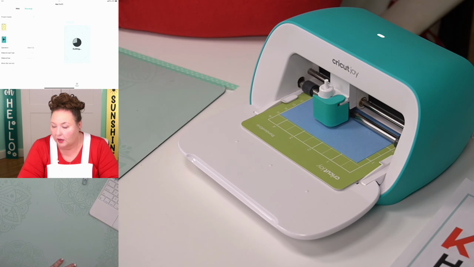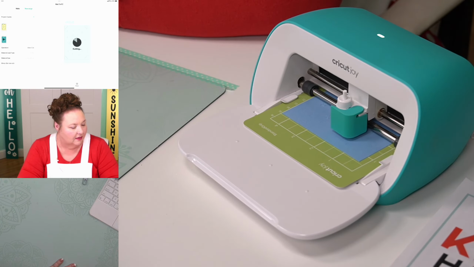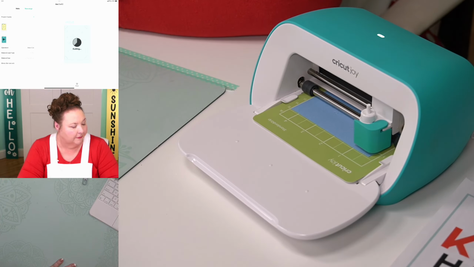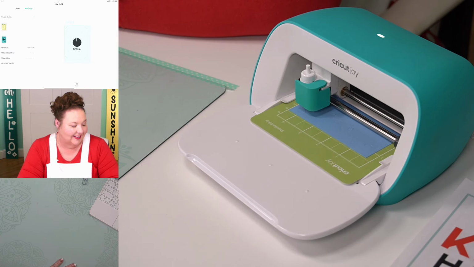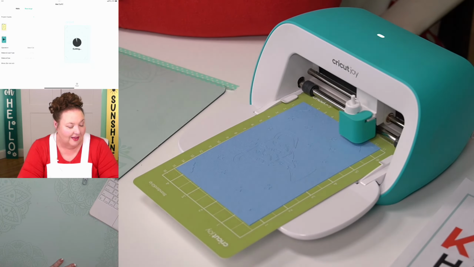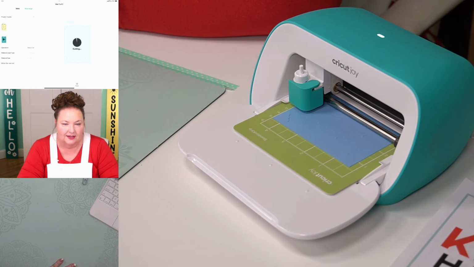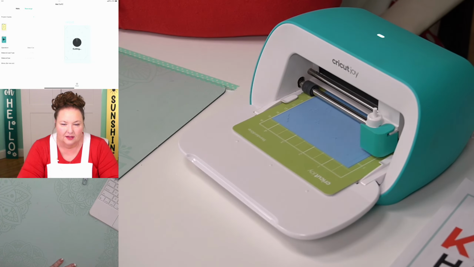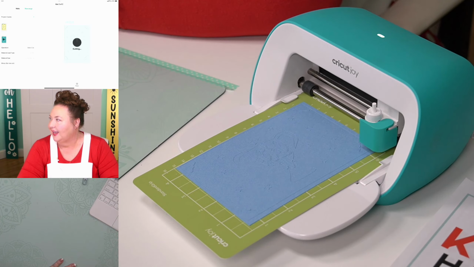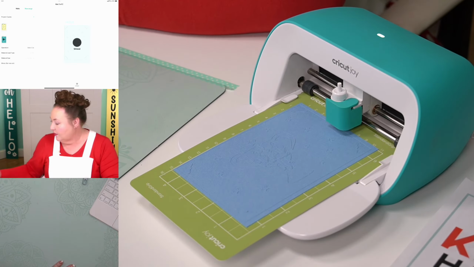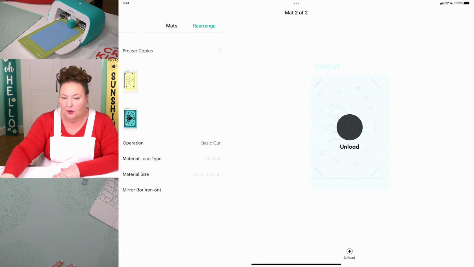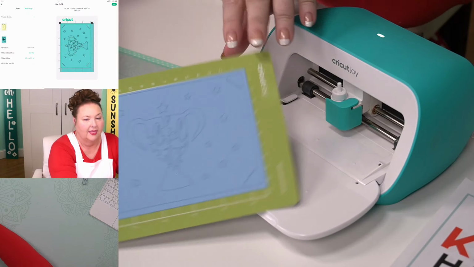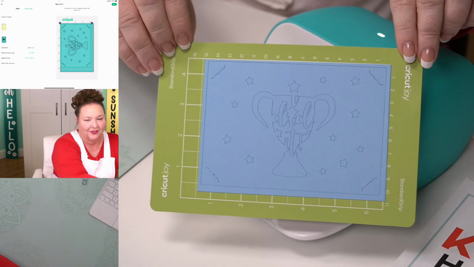All right, it looks like we're about 75% done. And then we'll be done with our project. It's going to do the outline around it. All right, it is done and it is ready for us to unload. So it tells us to unload, so we tap the unload icon right here. There we go. And there is the front of our certificate.